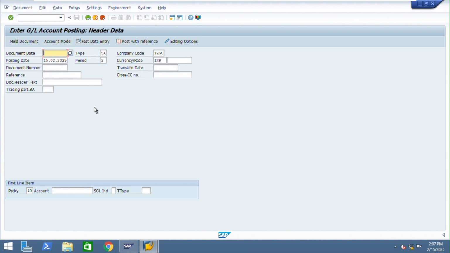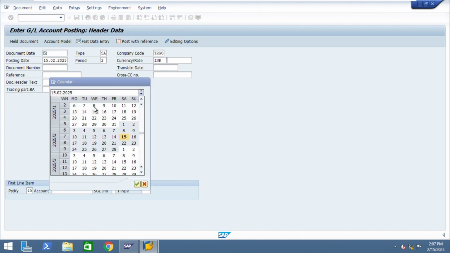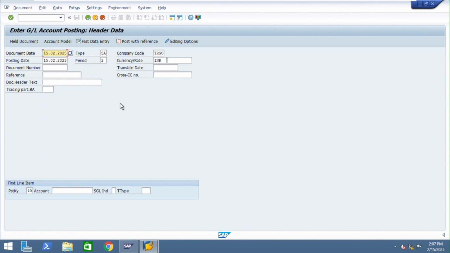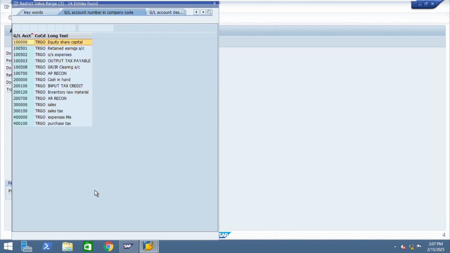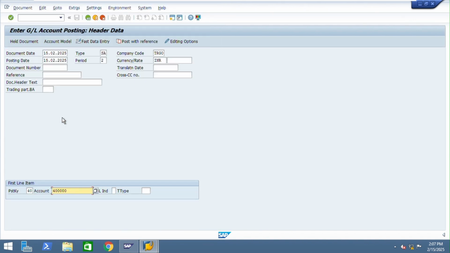F-2. F function, F4, F2 for today's date, and document type, company code, everything is there. Just give the miscellaneous expenses.